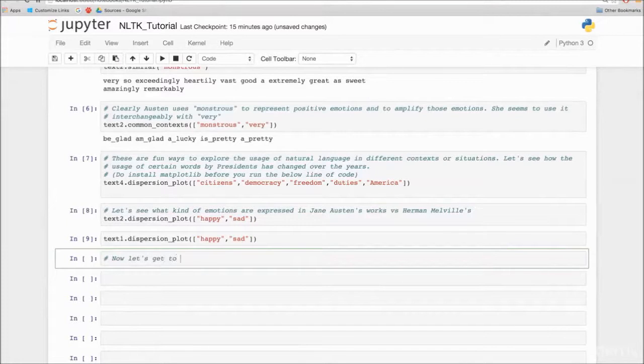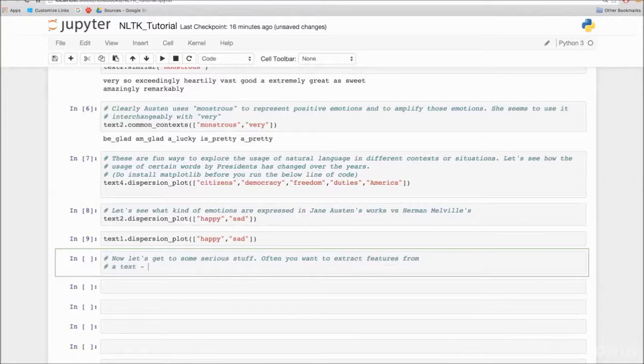Dispersion plots are fun and you can play with them. You can see, for example, which kind of emotions are expressed in Austen's works versus Herman Melville's. But let's get to some serious stuff now.